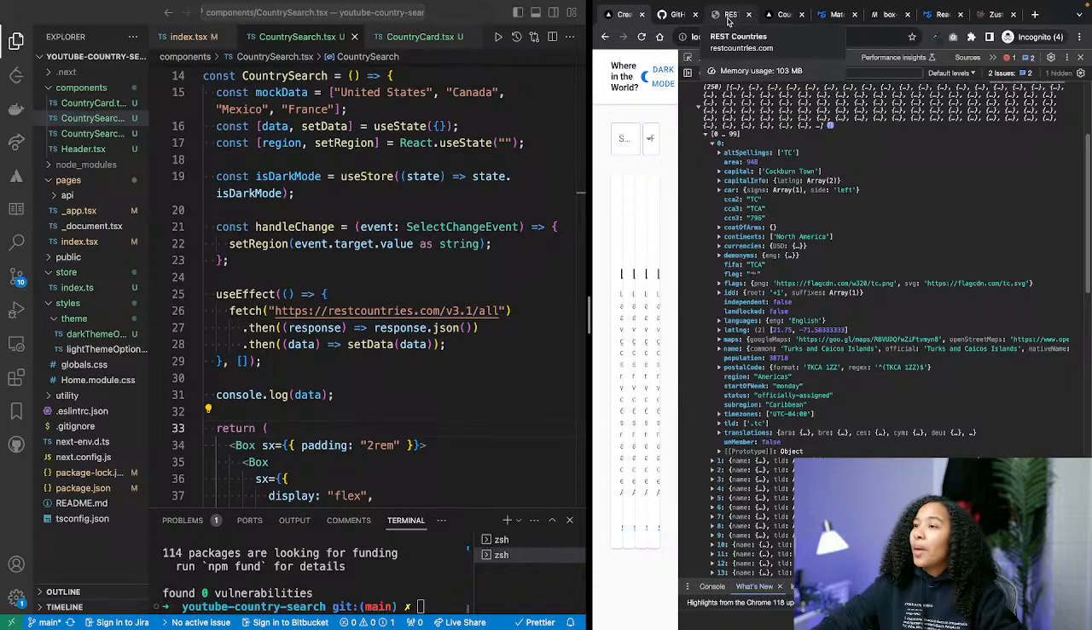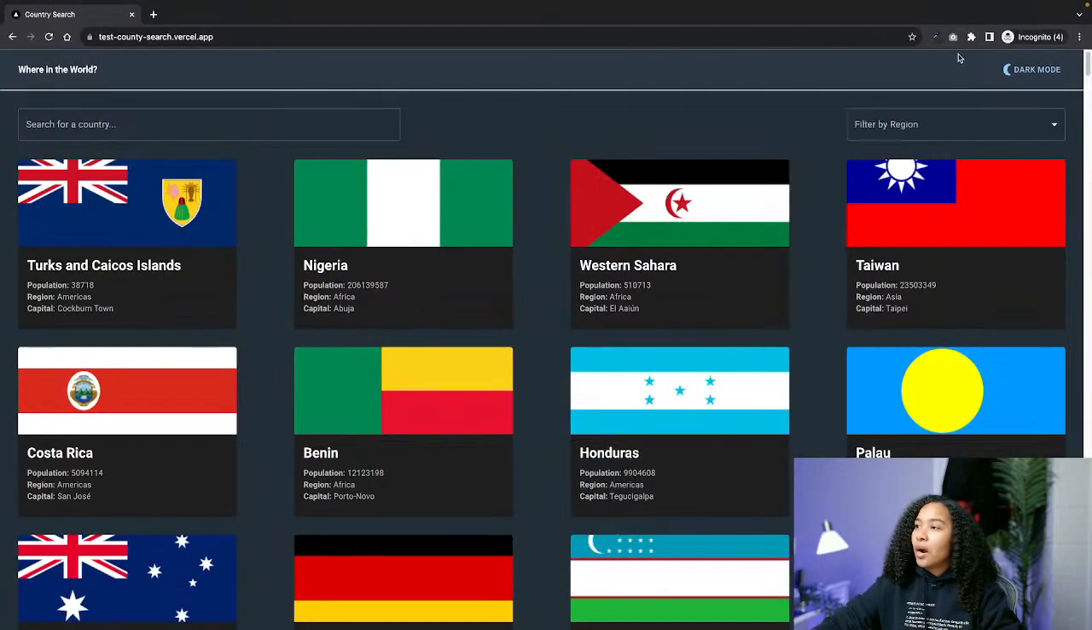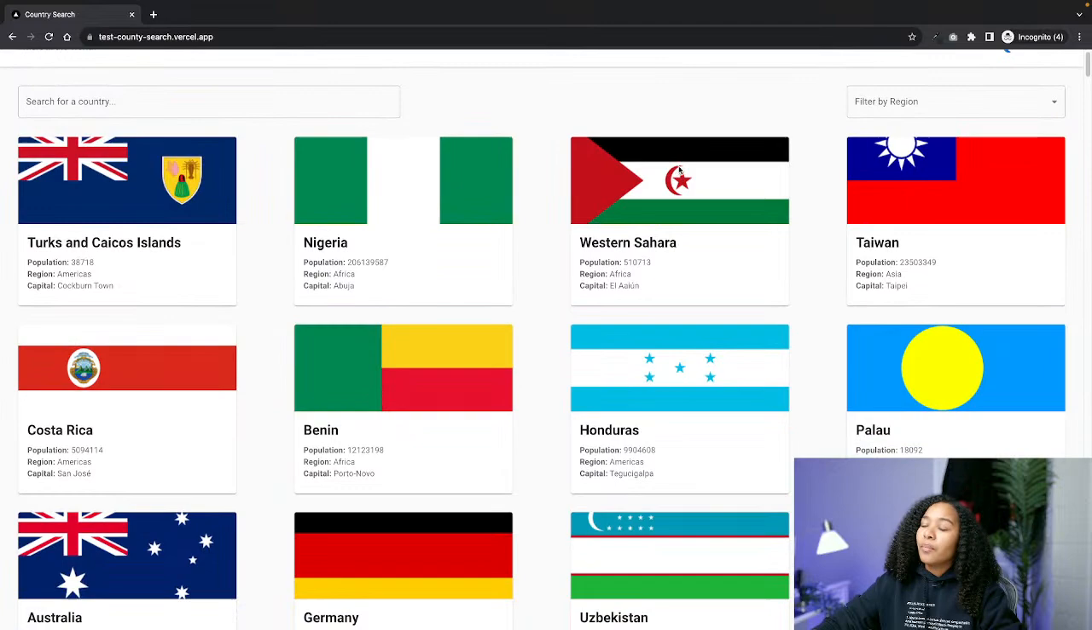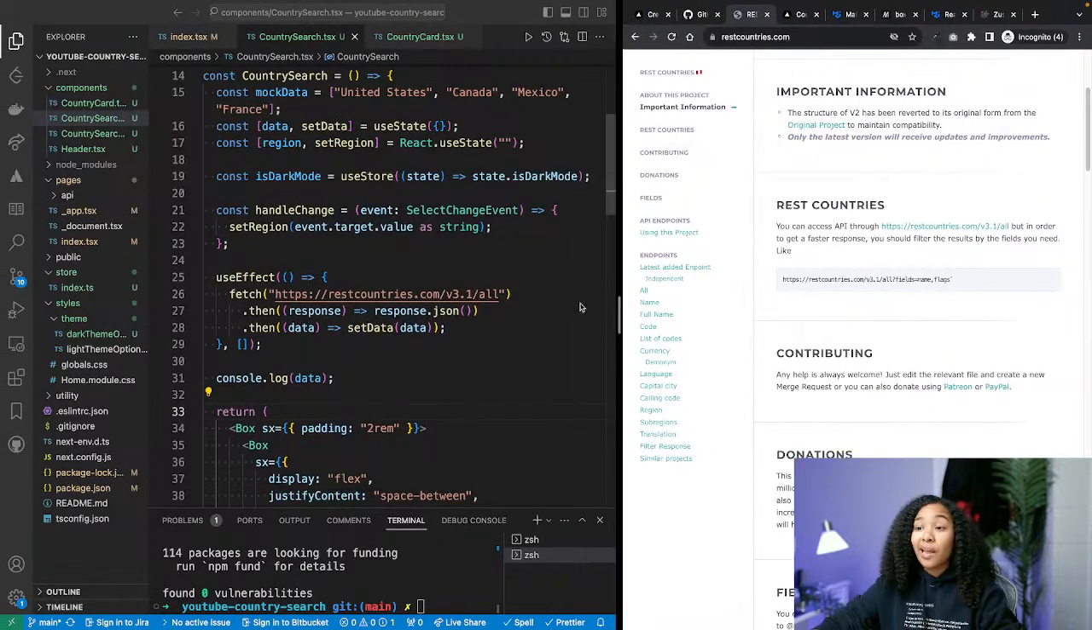So hopping back over to the API documentation, we can actually see that they allow us to query for whatever data we actually want to get back. So we just put a question mark and fields, and then we specify which fields we want. Based on our app here, we want the flag, the name, the population, the region, and the capital. And that's pretty much all we want to get back. So let's go ahead and grab that instead.